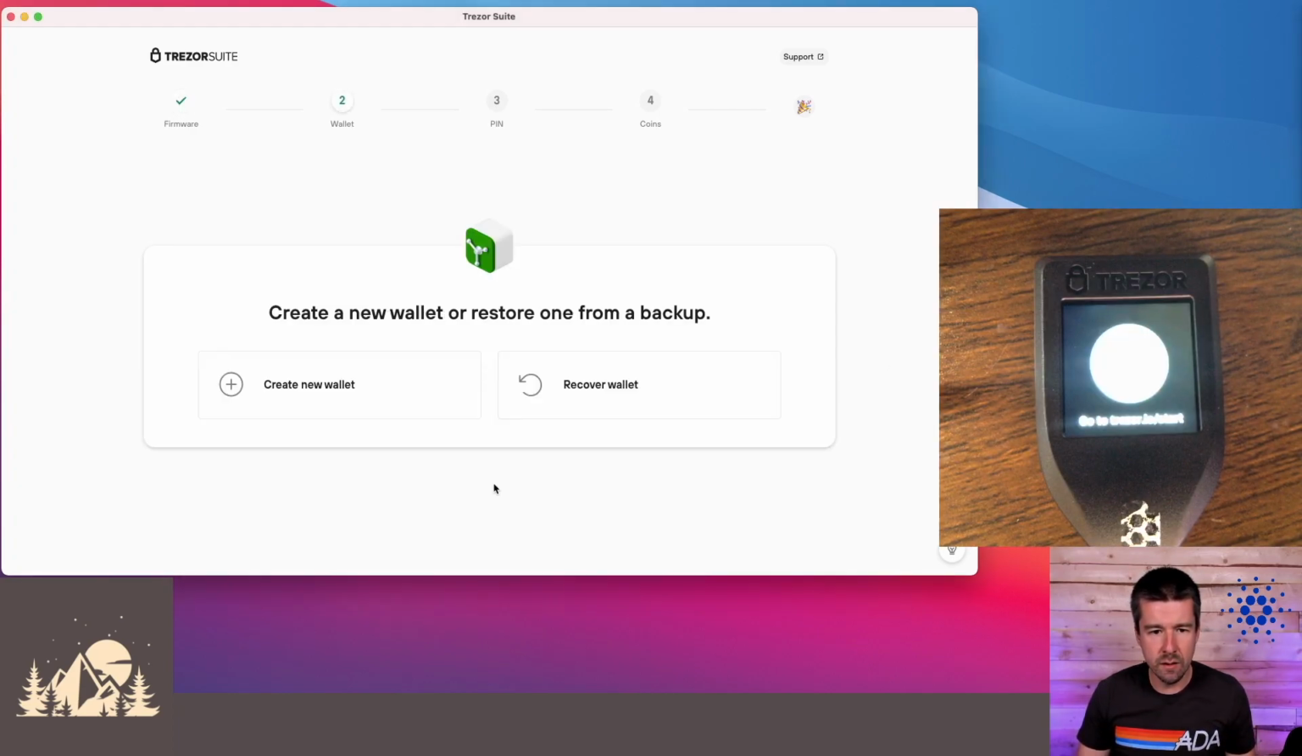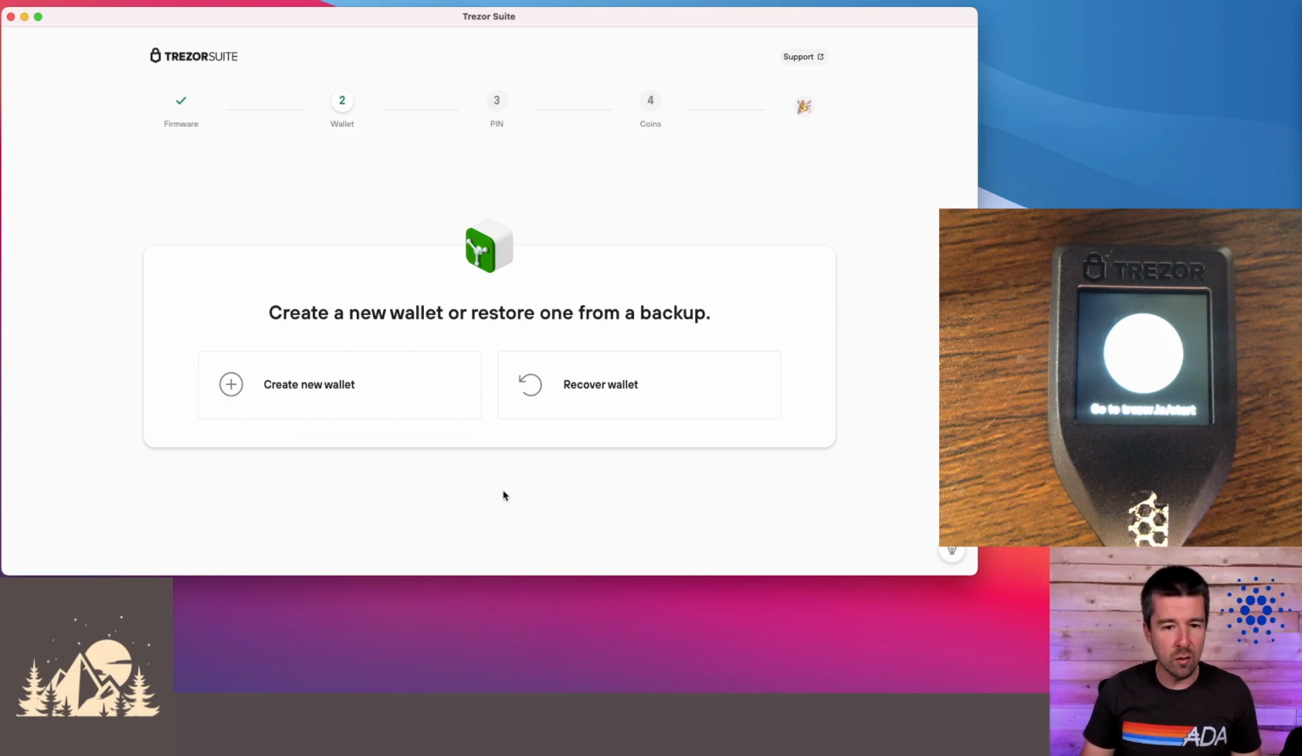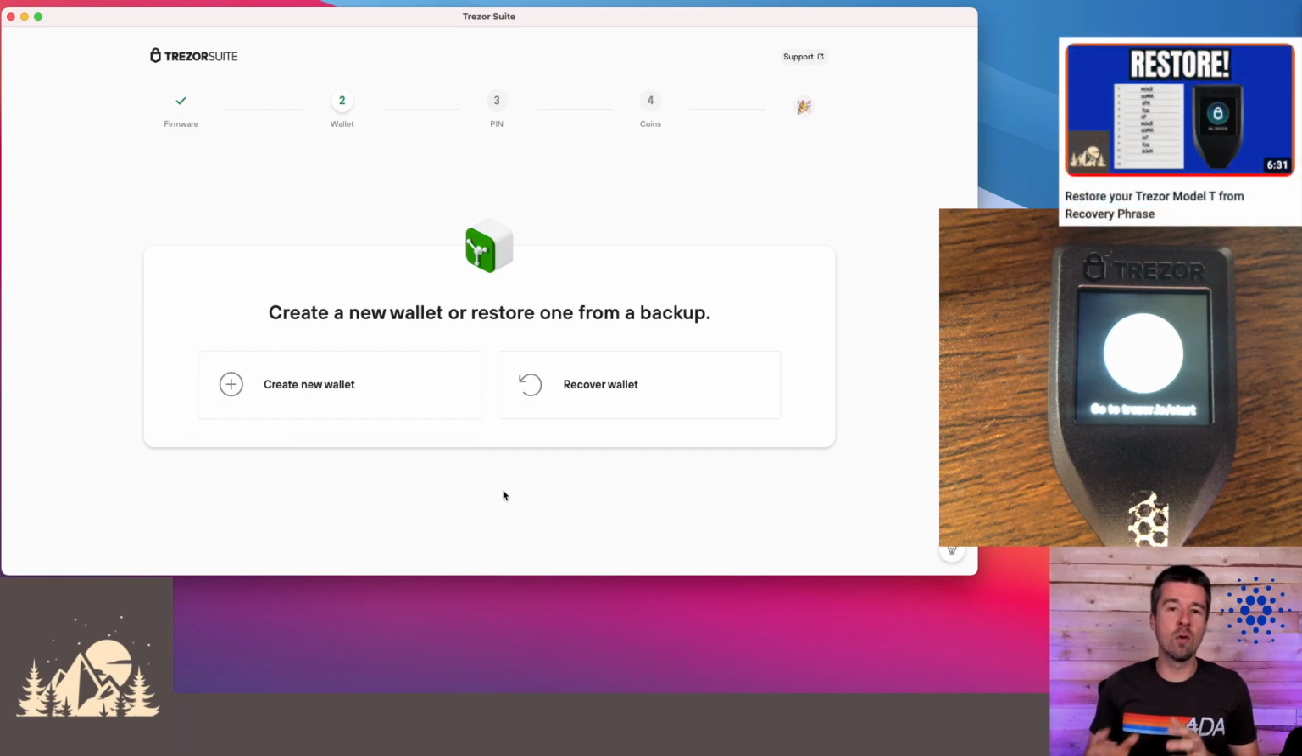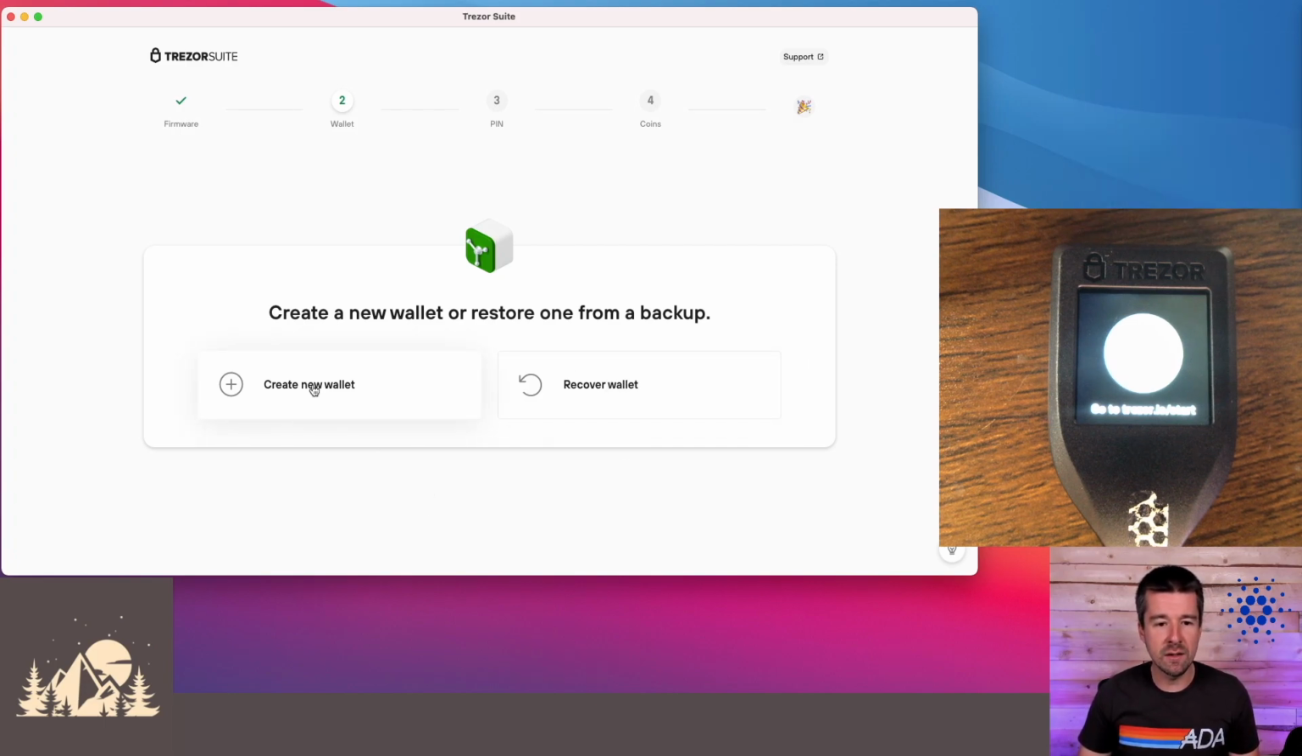Let's click on continue. In this video, we're setting up a brand new hardware wallet. If you're trying to restore or recover a Trezor Model T that you had before, or you're trying to make a backup, check out our video on that. But for us, we're trying to make a new wallet, so let's create new wallet.